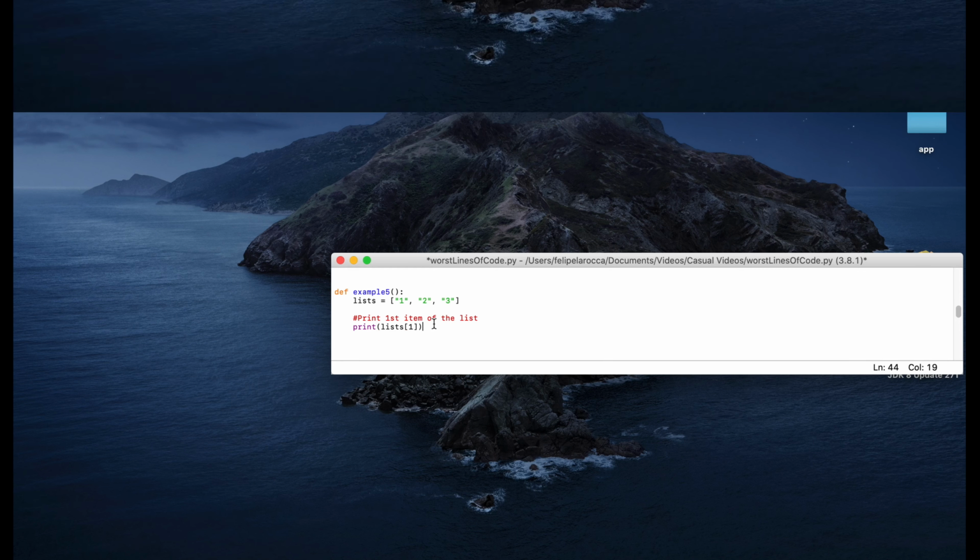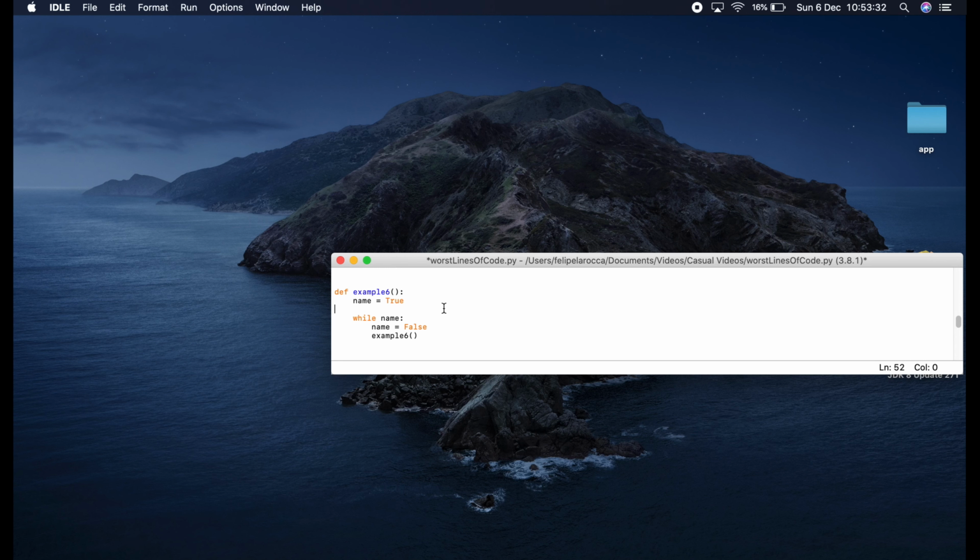Let's move on to example 6. Now, this one's actually a bit more straightforward for more intermediate programmers, but try and find out what the issue is. The issue is that the first bit is perfectly fine. While name is equal to True, it's pretty much saying while True, to make it a continuous loop. But while name is true, name is set to False, and we want to run example 6 again. So this is going to keep looping and looping and never move in any direction.